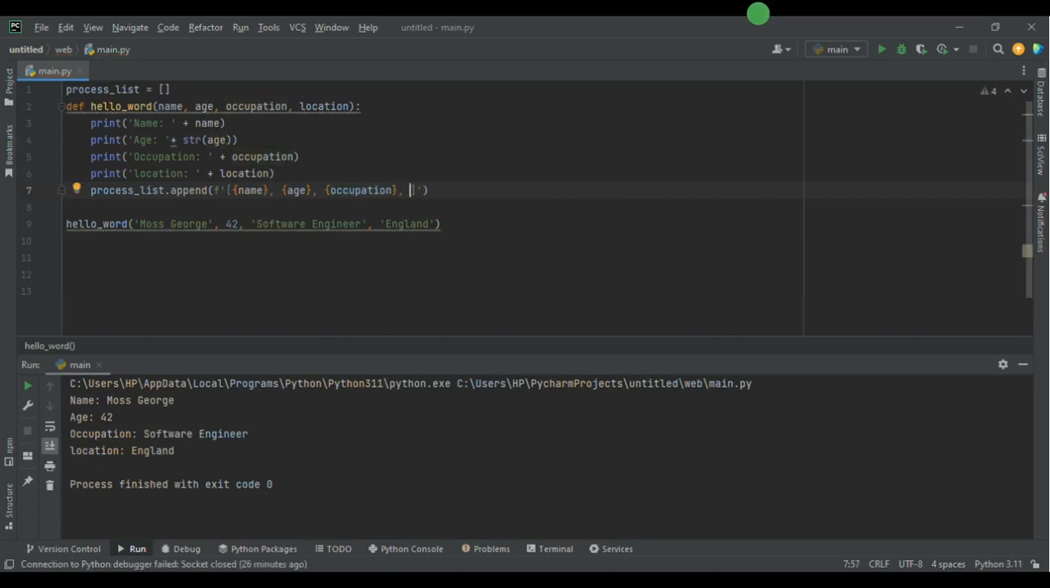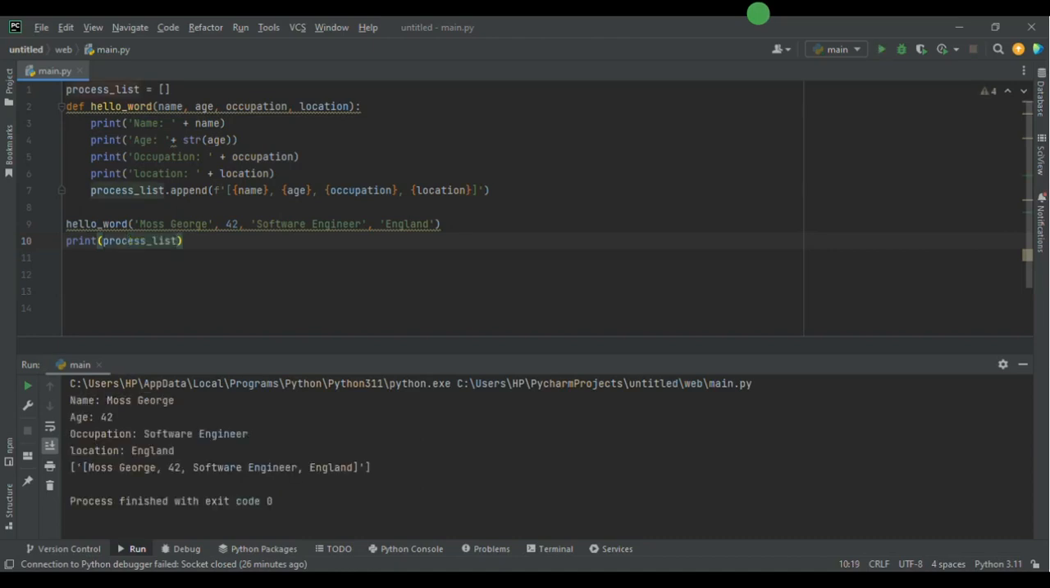Now when we append this, let's print this also, print process list. Then let's do this. So inside our process list we have this. If we redo this again, we know we're supposed to have maybe 2 or 3 or 4, but we still have the same list. The reason is this: whenever Python loads a variable, it deletes the variable and recreates the variable again.